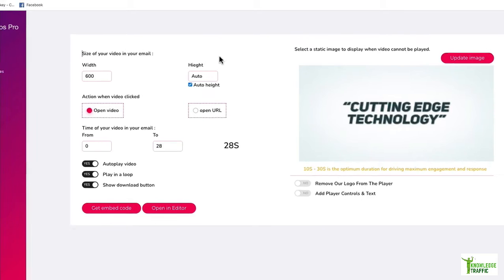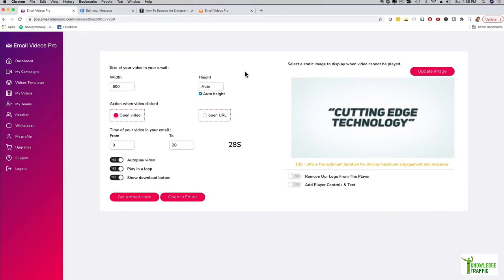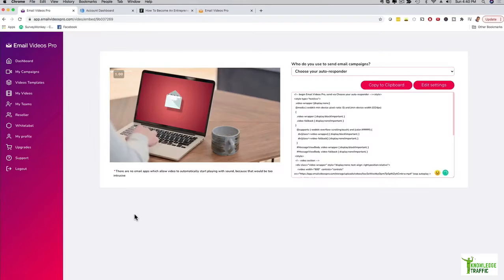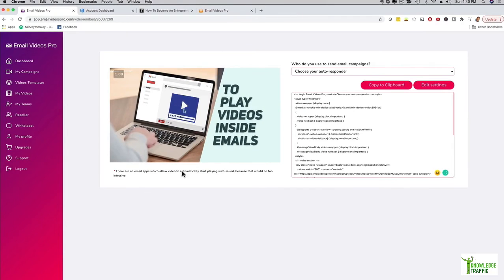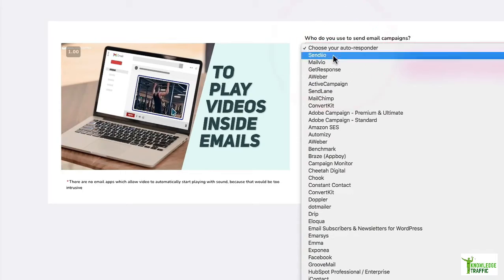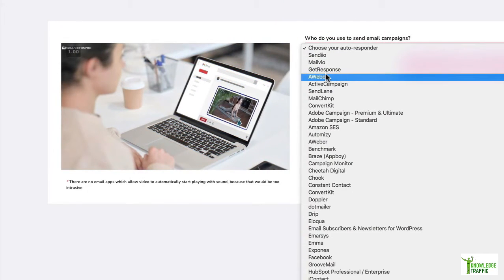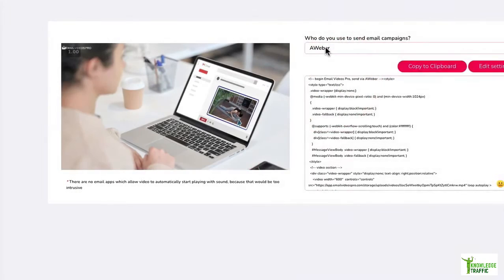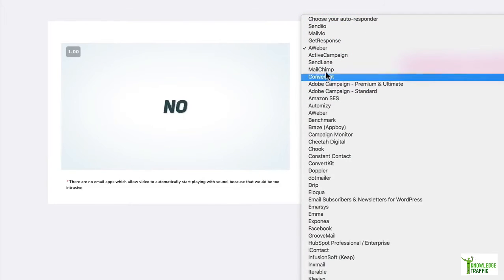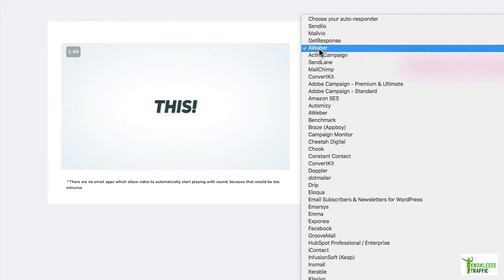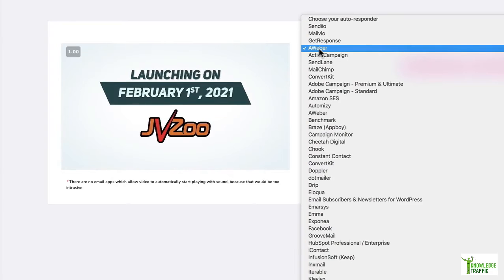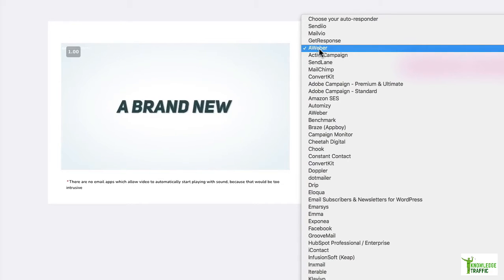But if you just want to go ahead and get this email out with a video, you can click here on get the embed code. Okay, now we are on this screen right here, and all I have to do is just choose an autoresponder. In this case, I'm going to choose Aweber because a lot of people use Aweber. But just so that you can see, we have a lot of autoresponders here. In the main basic version, you're going to get all the popular ones like GetResponse, Mailvio, Aweber, Constant Contact, and so forth, right? MailChimp, for example, as well.